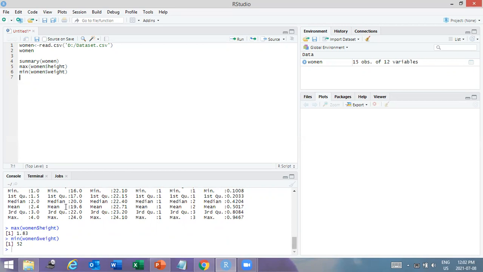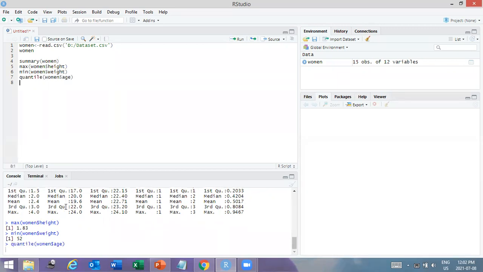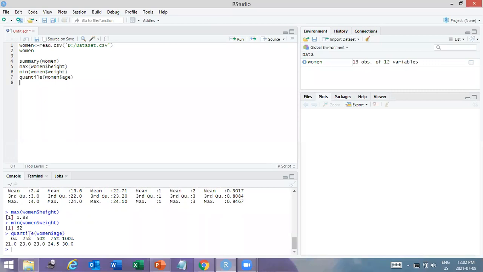Sometimes if you have too many columns, your summary would look quite messy, with a lot of information to read. So you can also look at particular quantiles of one column, such as you type women$age, and then you can have the quantiles of age: the minimum, maximum, the median, and the first and third quartiles.